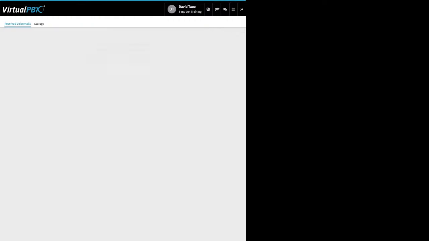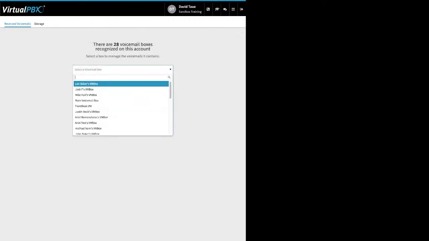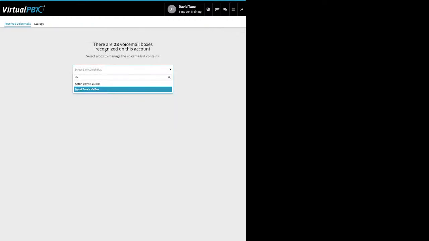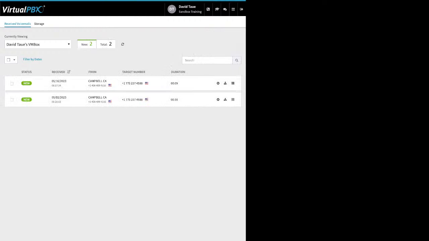Voicemails, this takes you to your voicemail box or voicemail manager, so you can get to any voicemail on the account. And you can see the date, the time, phone numbers involved. You can play back the message. You can download the message. If you put a check mark in front of the box, right, you can move a voicemail to a different voicemail box, or you can change its status for deletion.